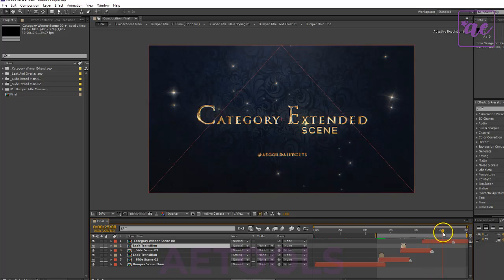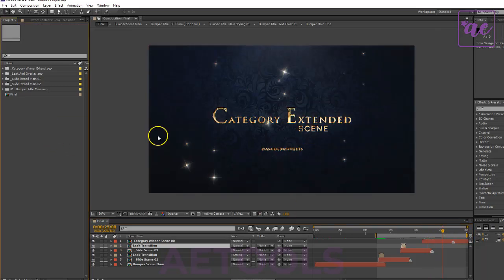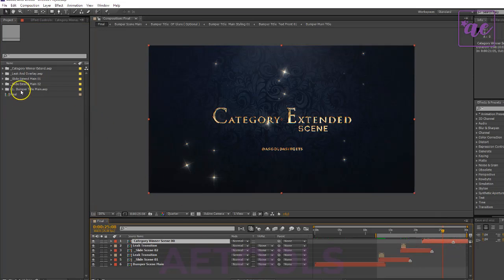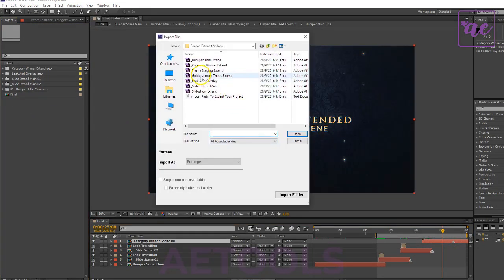Okay, 30 seconds are almost done. And now let's add, import file. Okay, now we can add, for example, let's add one lower third over it. Over here we will add the lower third. Here we open it. And for the closing I will add frame extension.